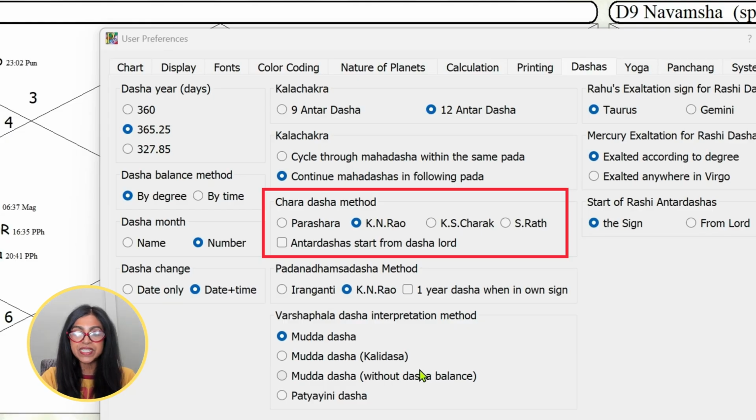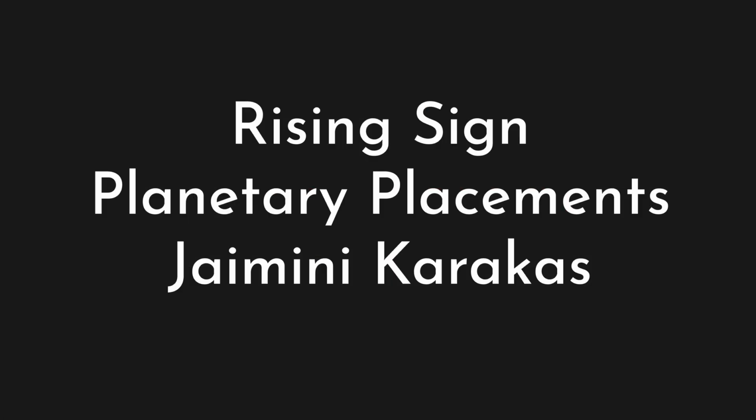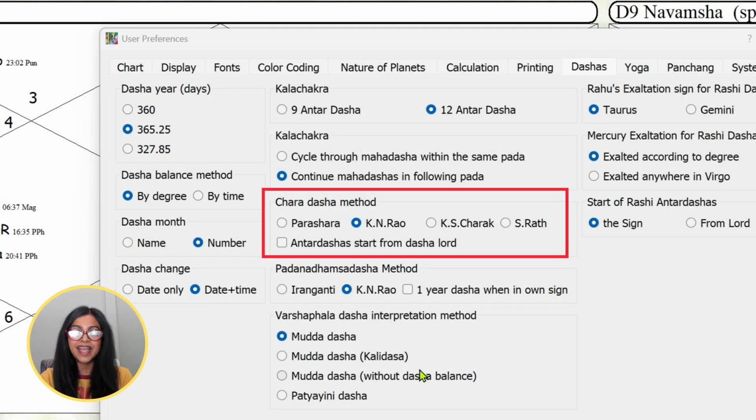I'm not going to speak to it in detail right now, as I just want to go through the technicalities of each of these sections. Here, the sequence and duration of dashas is dependent on key chart factors like your rising sign, planetary placements, and what is called the Jaimini Karakas, which are special role-based planetary indicators. The dasha flow is highly personalized and changes from chart to chart.